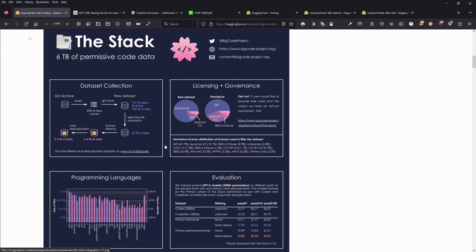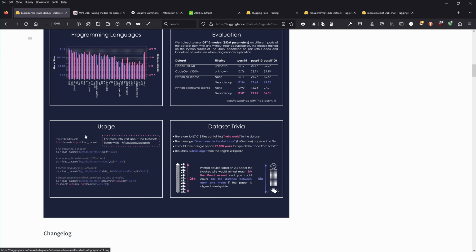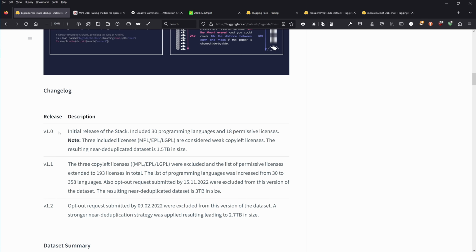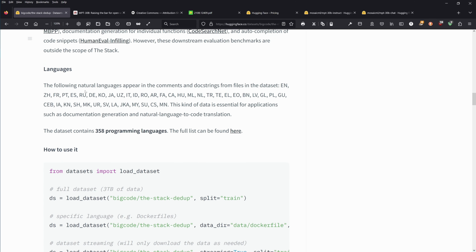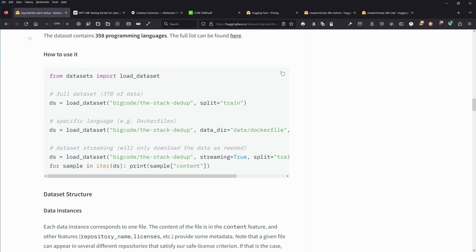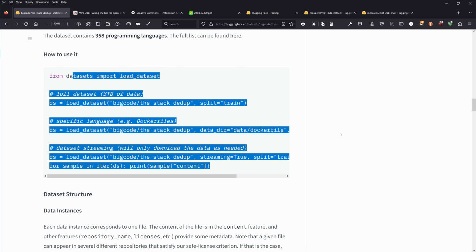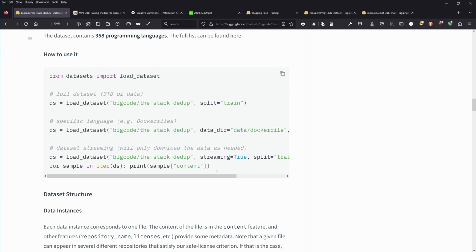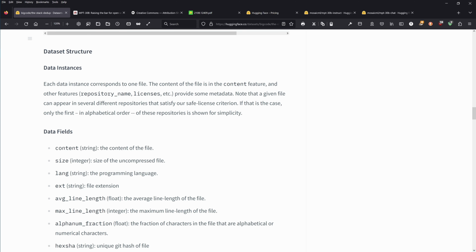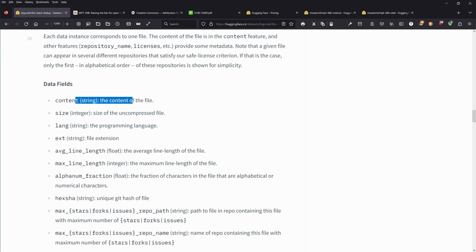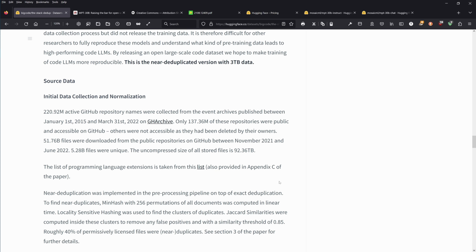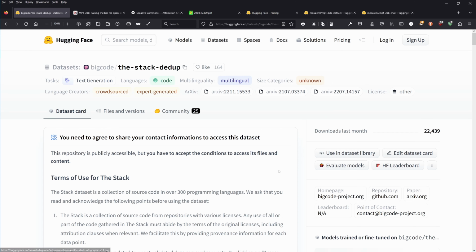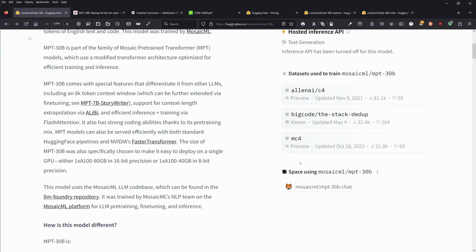Here it even tells you, very nicely and graphically, what it is, how you can use it, and whatever changed in a different version. It tells you exactly what it is, the languages that are now supported, and how to use it, for example in Python code, if you have your Jupyter notebook or your Colab notebook, how to load it, and how to use it. The data fields, exactly what each data field is, the content, the characters, whatever. A lot of information about this, but I didn't want to enter into it here.